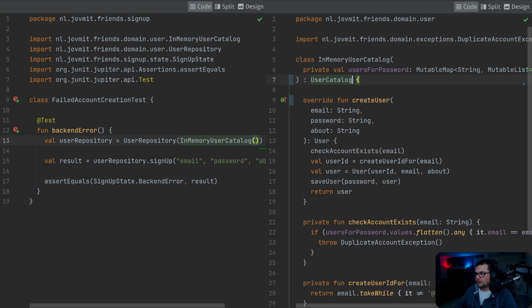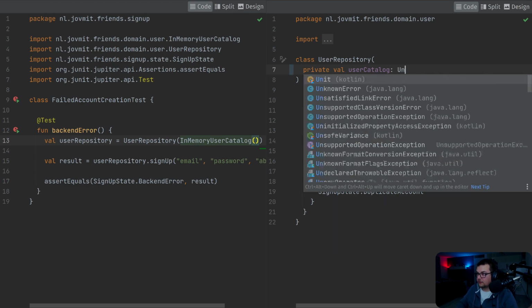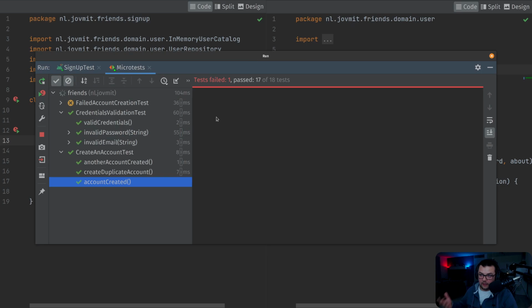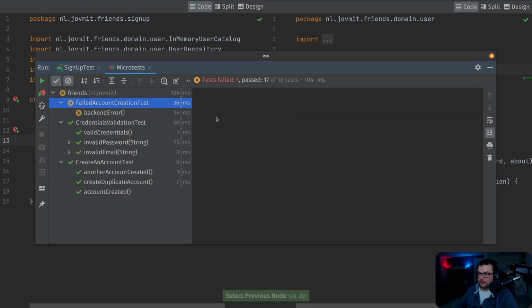All right. And I think I also have to, in my repository here, instead of the concrete UserCatalog implementation, depend on the abstraction. Now let's run and make sure that we didn't break the other tests. And if we happen to, we'll just revert the changes. But we are still in the same place.